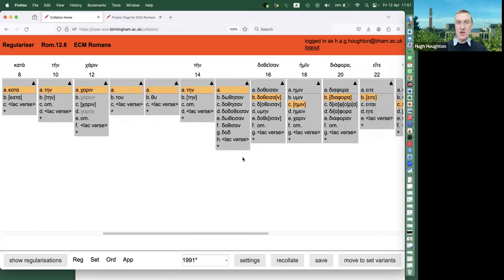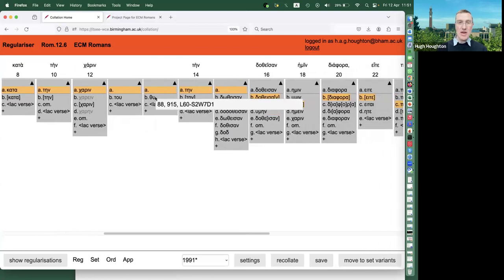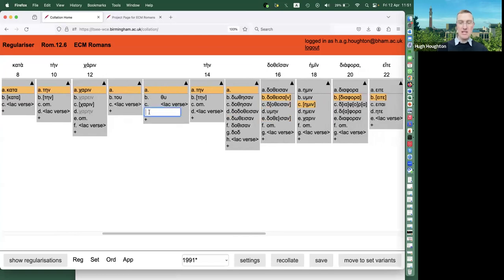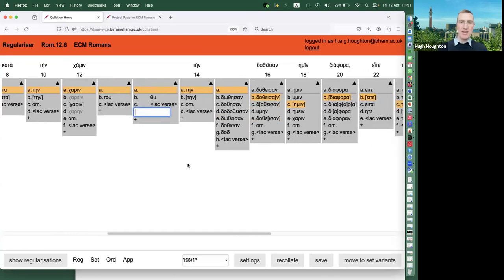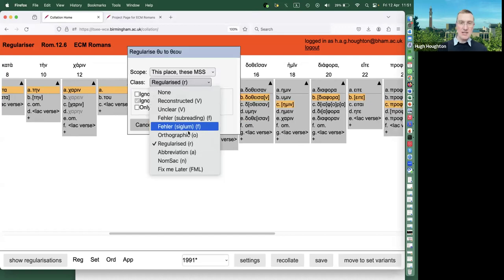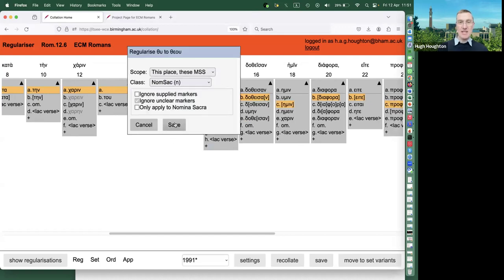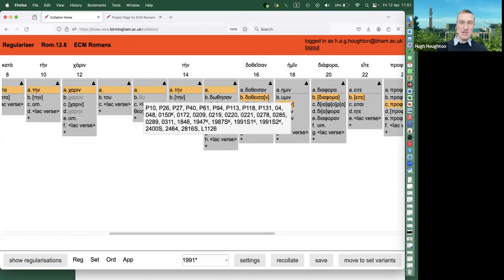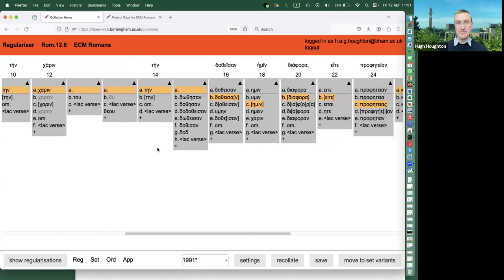Now here we've got two theou there. Now theou is a nomen sacrum abbreviation. We don't keep that in the apparatus. So I'm going to type it out in full, theou, and then drag and drop this to say this is actually, at this point, a nomen sacrum. So we only want it to apply to nomina sacra, as they've been recorded in the transcription.